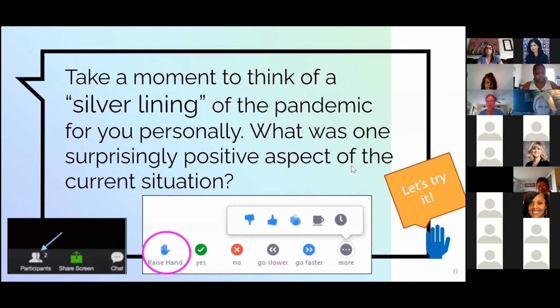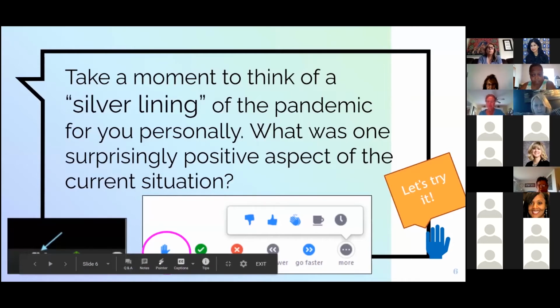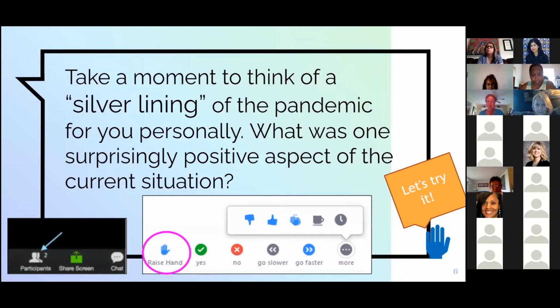So I'm seeing a lot of really good silver linings: spending more time with family, slowing down a bit, being more proficient with online digital tools, finding different ways to communicate with family members and friends, deepening relationships with students and friends and families and their families, having more time to rest and care for yourself. Yeah, it really did force us to slow down a bit, didn't it?